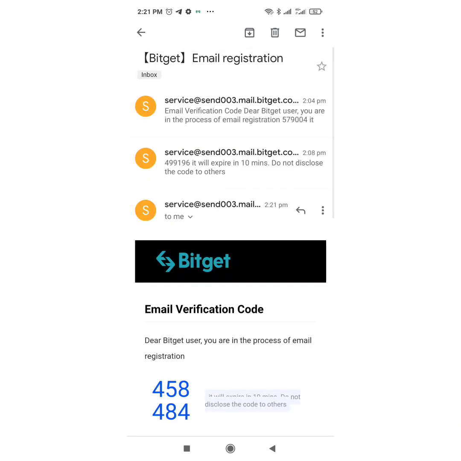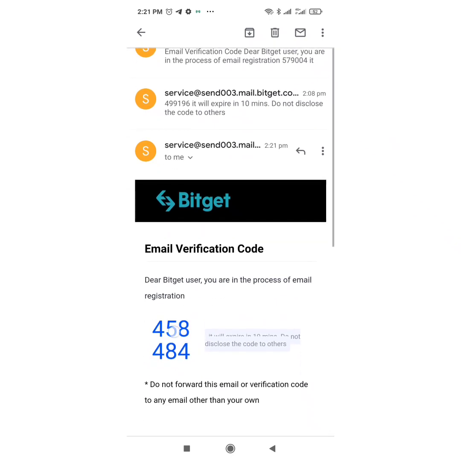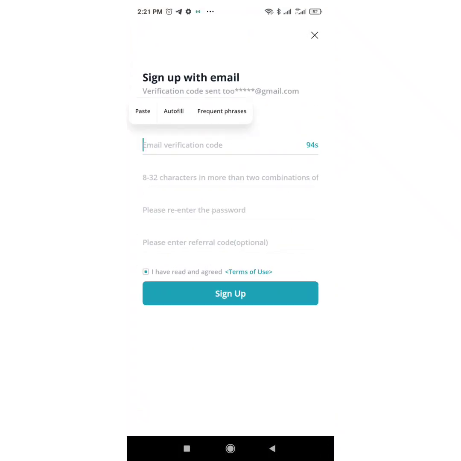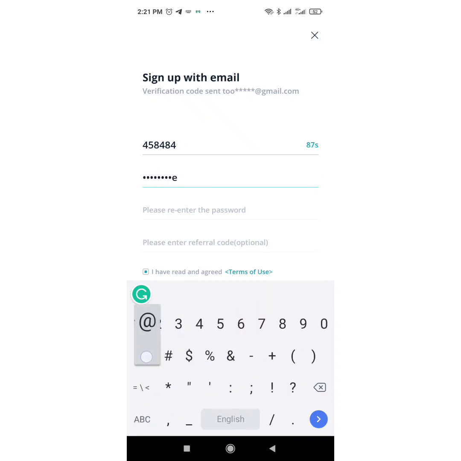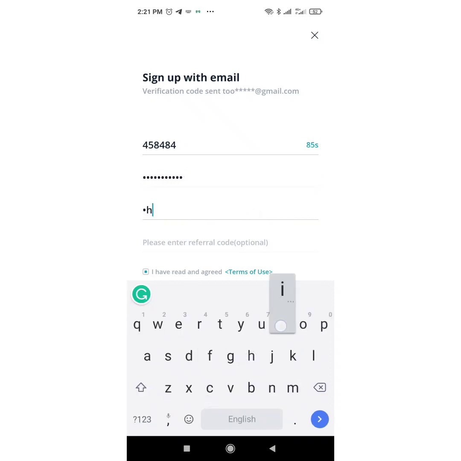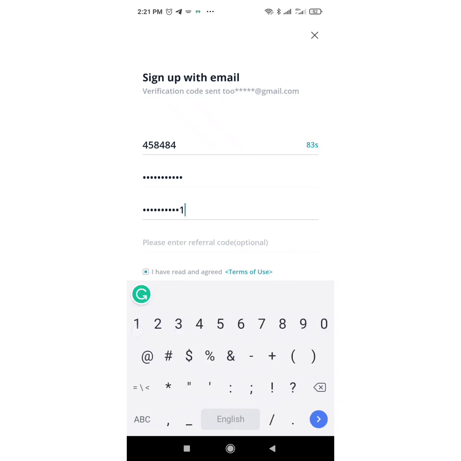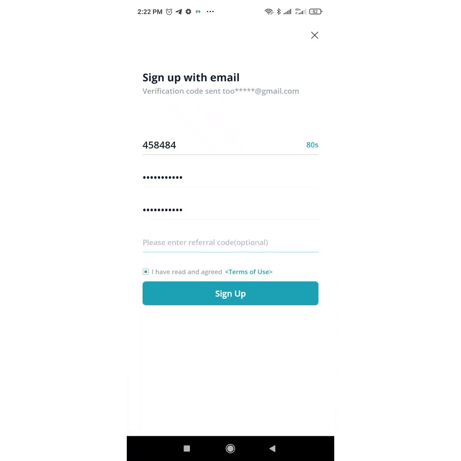So that is it. Okay, so this is it here. You put in this code here and you put your password. Then this referral code, you put in my referral code, but if you signed up with the link in the comment section, no need for that. So you get the point.